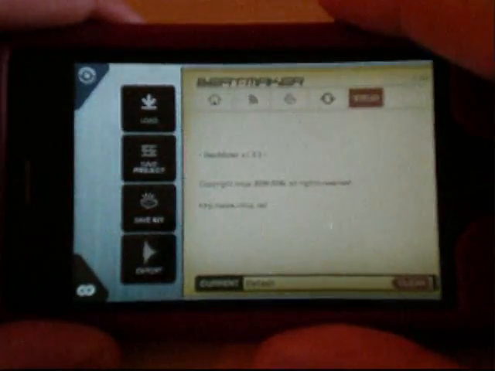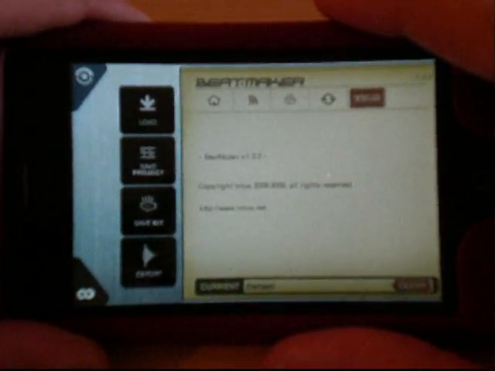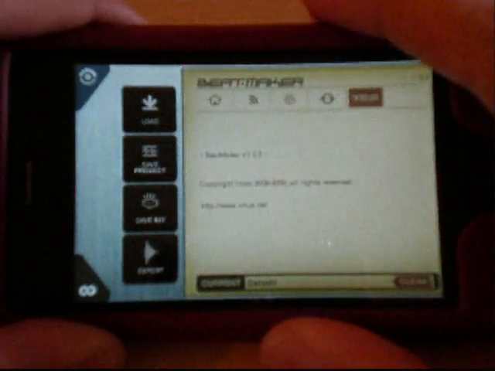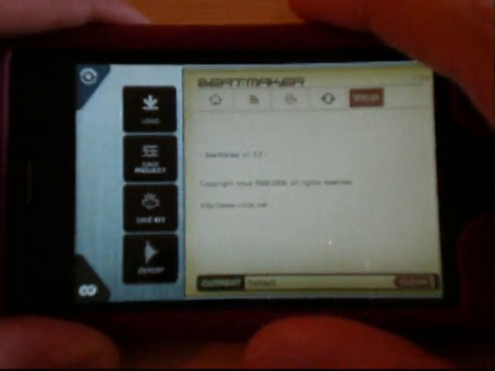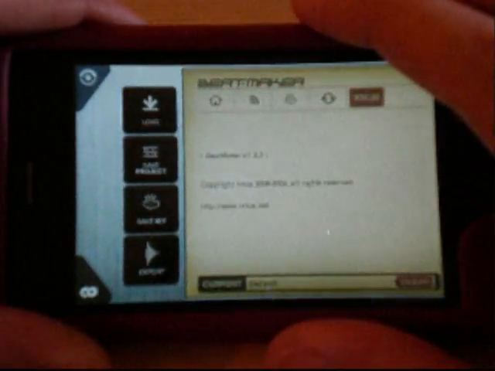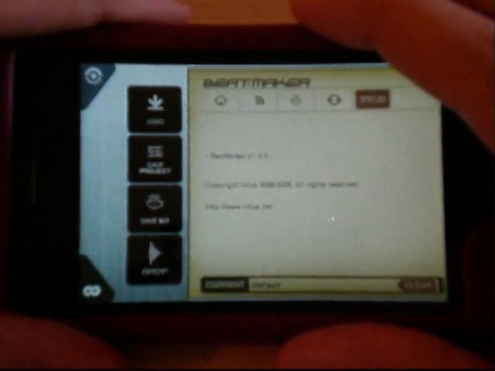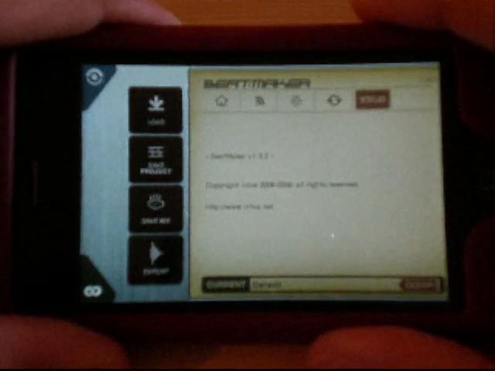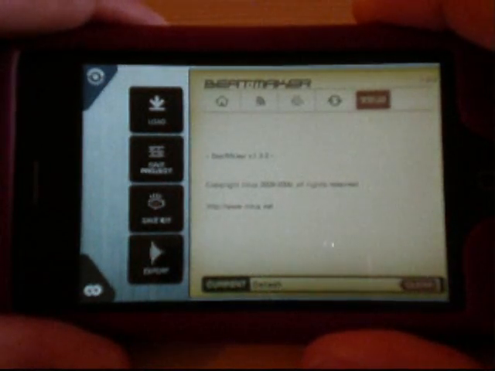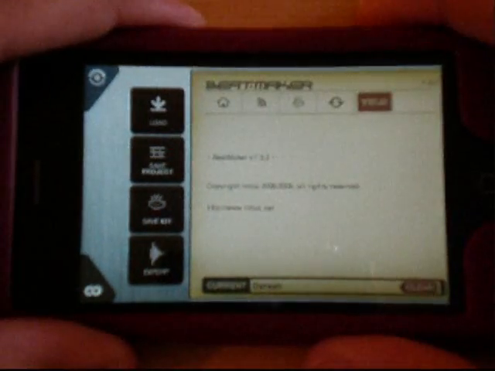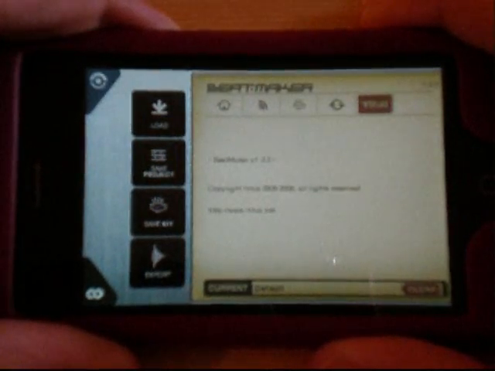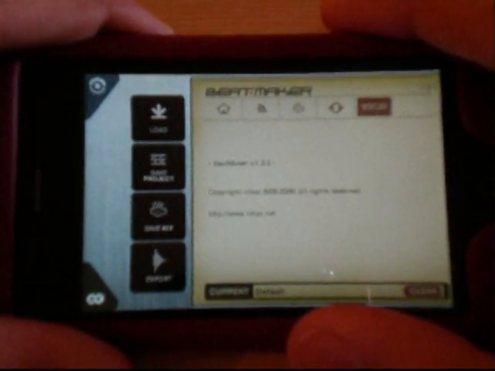On the side, you will notice these black, much bigger tabs. You are prompted for those. You have your load, save project, save kit, and export. Each of these does different things. Load lets you load your custom kits as well as default kits that have been pre-installed with this application. You have your save project, which is a project that you've already been starting on in this application as far as making a song. You can go ahead and save that if you would like.